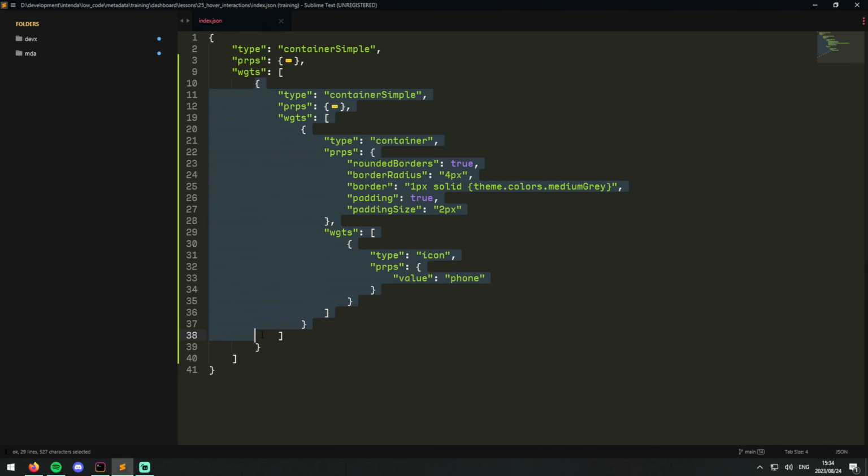In this lesson, we're going to explore ways in which we can make our applications interactive when the user hovers their mouse on components. So what we have over here is a dashboard with a gray background, a container with a white background, and then a container inside it, which we'll be working on. That's this one over here. You'll notice that this is a container, not a container simple.